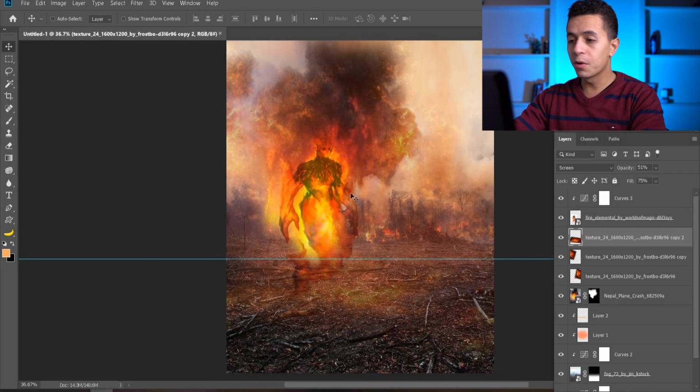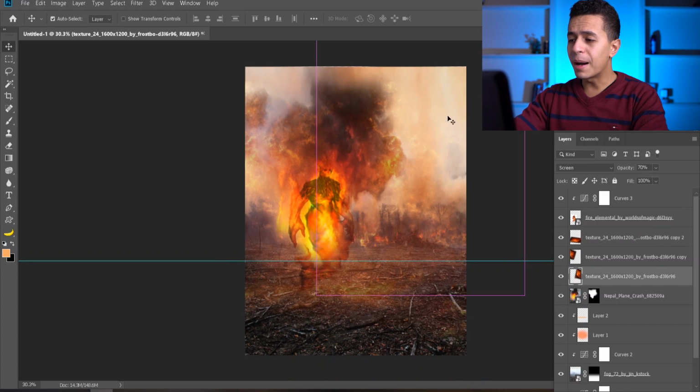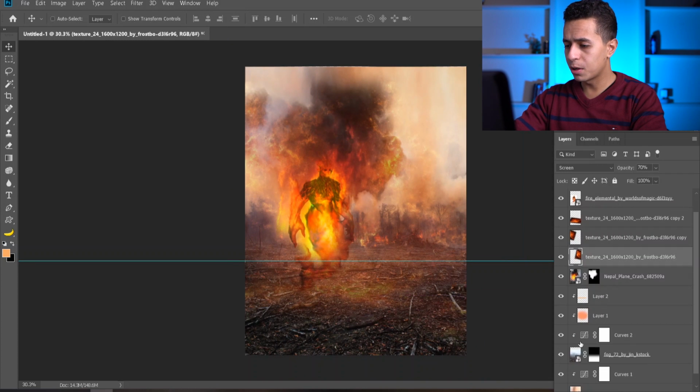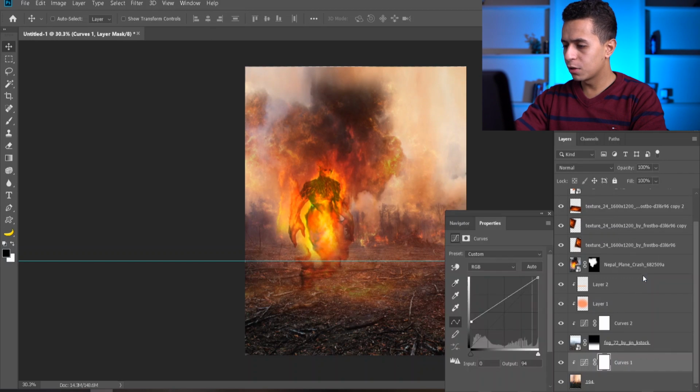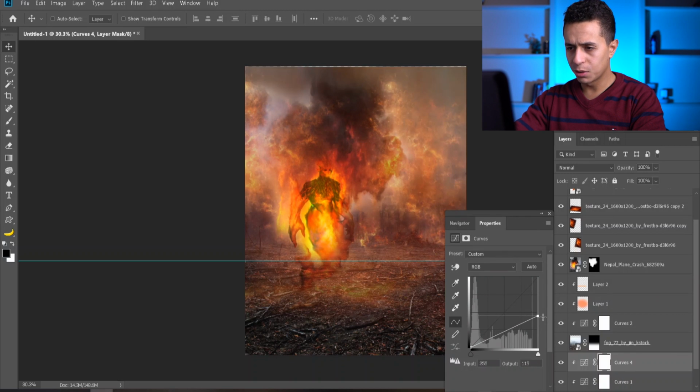One more thing I noticed while working, the background is a little bit too bright, so I'm gonna go back to my background, which is this one. I'm gonna add another curves adjustment layer. I'm gonna link it down below, and then I'm just gonna bring it down a little bit. We want it to be somehow dark so that the fire will pop out.